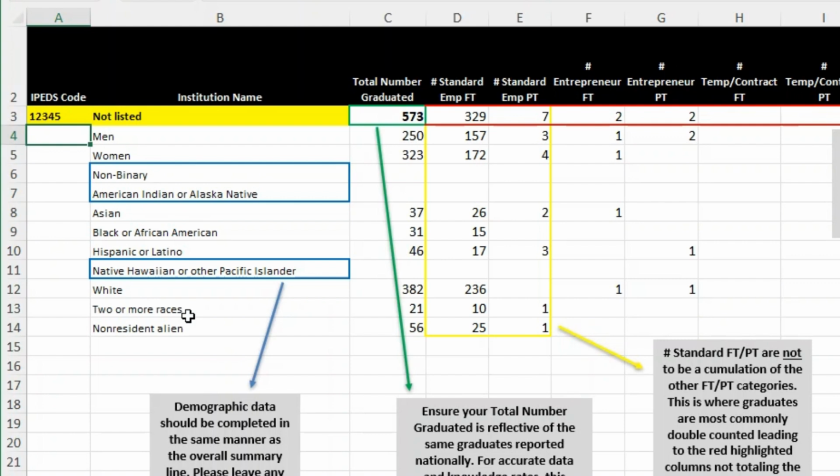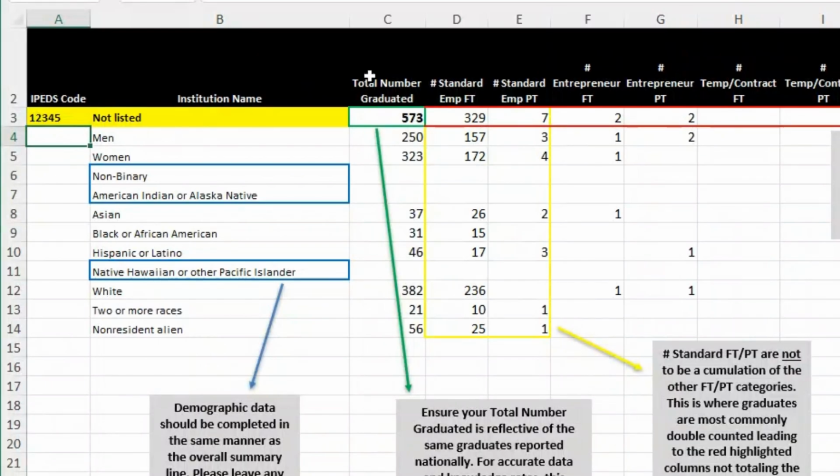Don't put zeros. In the total number graduated column, enter the total number of graduates at the specified level. Make sure this reflects the entire graduating class, not just the survey participants. Also, keep in mind that the sum of the red highlighted columns must equal the total number graduated. This is a key validation point.